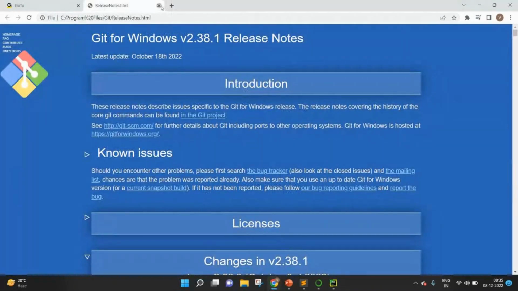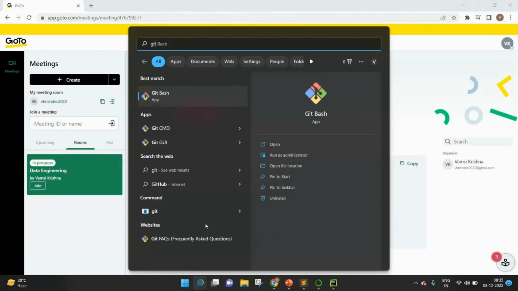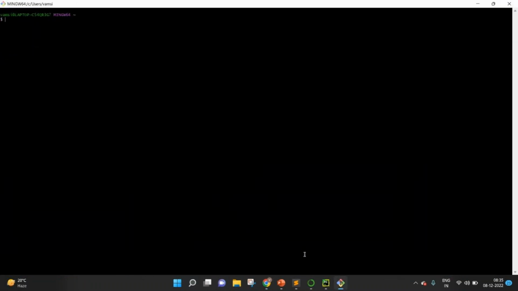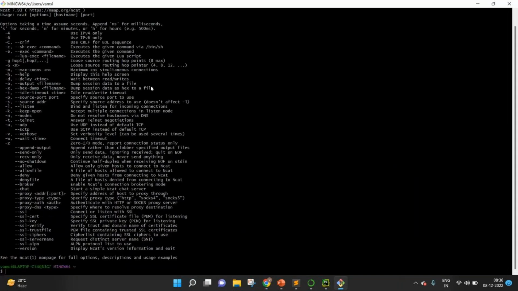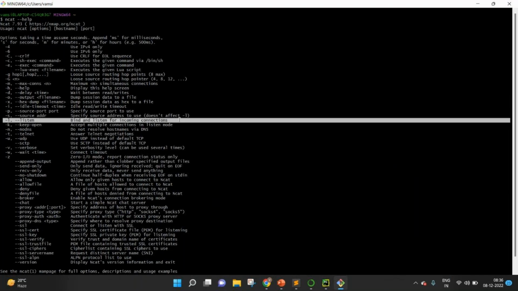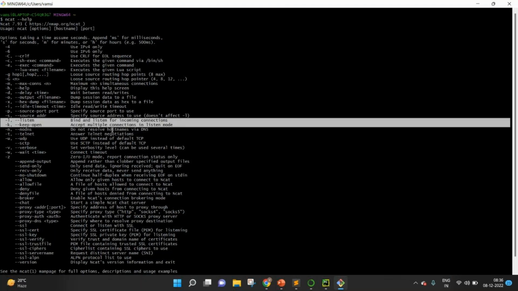So once this is done on your local machine, you can just search for Git Bash, open that. And now we have installed Nmap. To confirm whether Nmap is installed or not, you have to type a command called ncat space --help. Enter. So if you see this output, then your Nmap installation is successful. So I want you to focus on a couple of options here. One is -l. L is nothing but listen, and -k, k is nothing but keep open. So these are the two options that we are going to use.